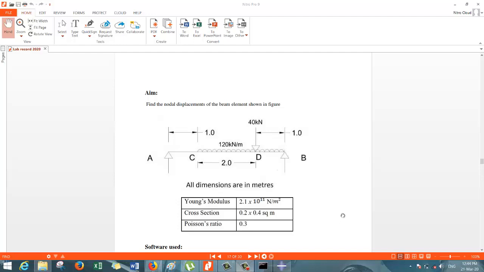Very good afternoon all. Today we are going to deal with a simply supported beam. In the last problem we dealt with 2 point loads. Here we have a point load and a uniformly distributed load. Okay, so let us start with Abaqus.